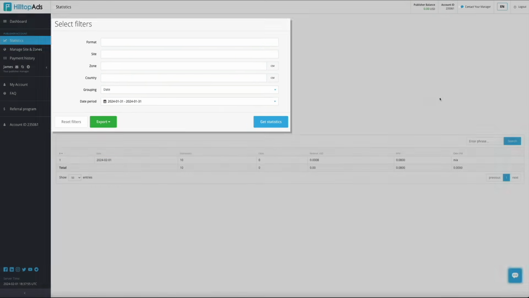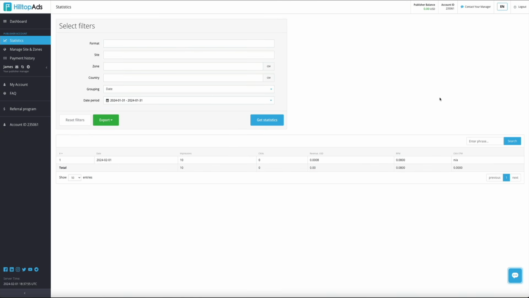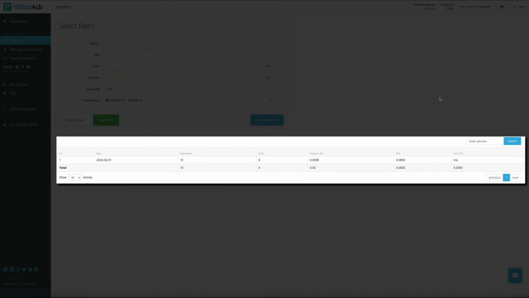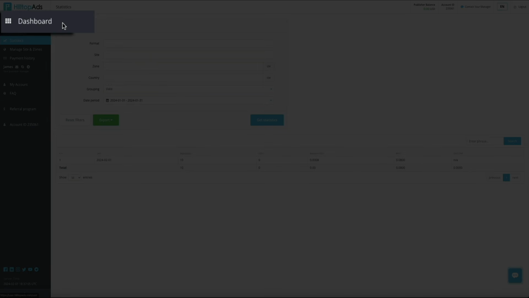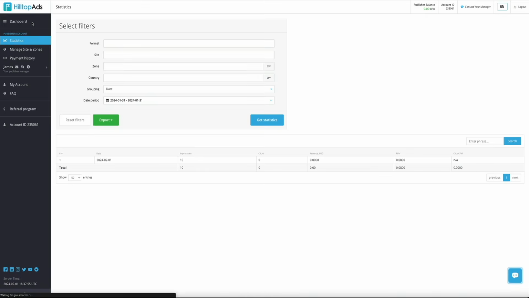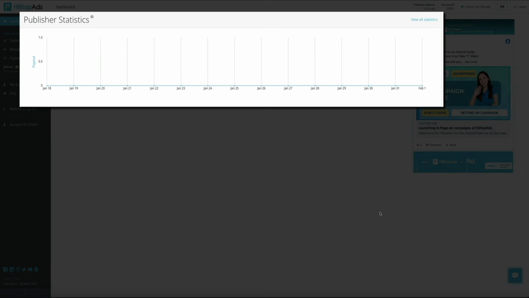And from here you can select the filters to get the desired results, and then click the Get Statistics button to export those results. Also, whatever you have selected will display here and show you the total results for your stat filter. It's pretty handy reporting and a great resource to help you stay efficient with your campaigns. Also, if we head back to the main dashboard, after you start adding zones and running ads, your overall stats will display here. Again, giving you a helpful snapshot of your overall performance.